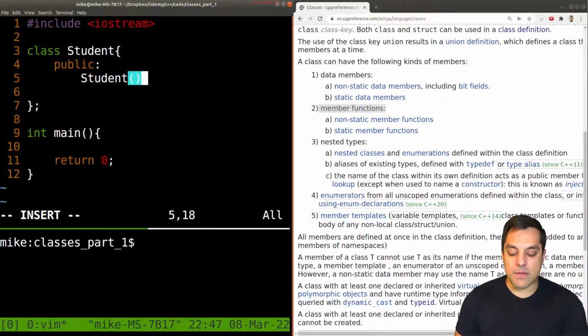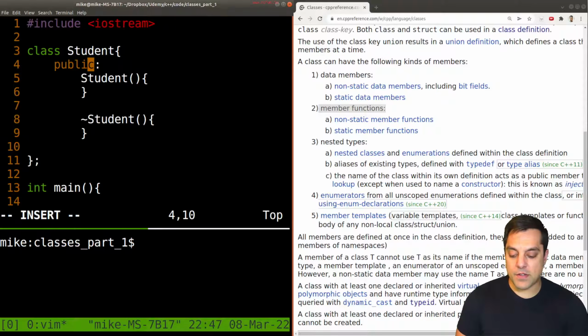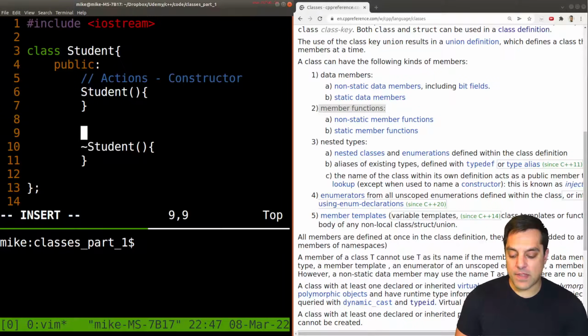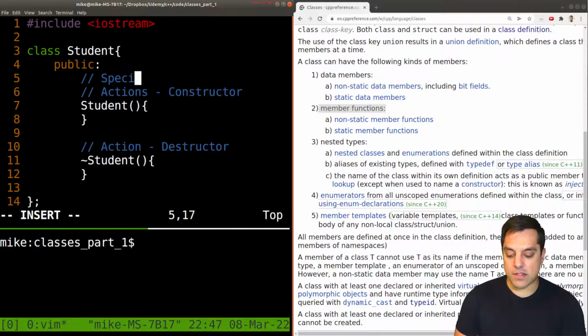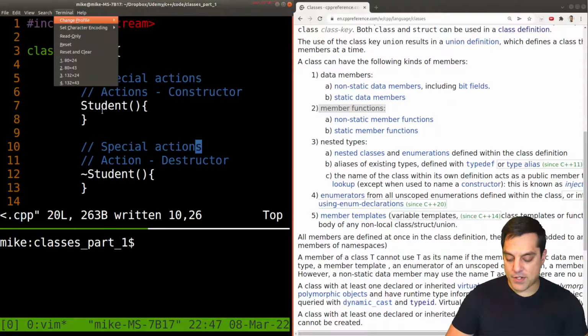And I'm going to create some special ones here, which I'll talk about in a moment here. Student here and here. So these are the actions. Okay, the actions. And I'll call this a constructor, and this is a special one, and the destructor. Okay, and let me just make a note here that these are special actions. And let's go ahead and just denote this one also as a special action.